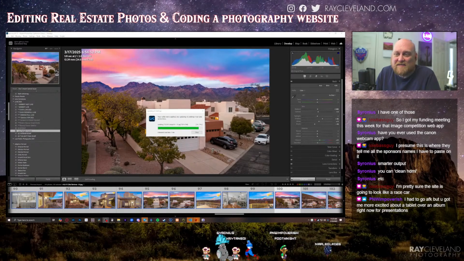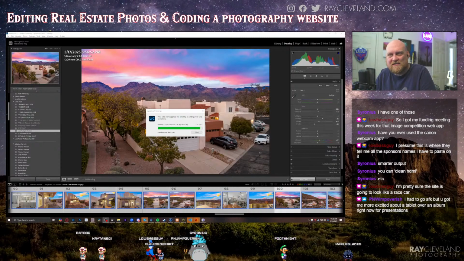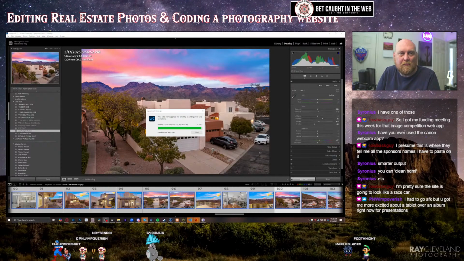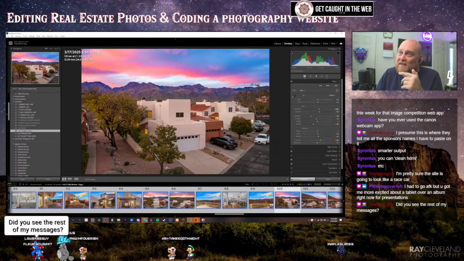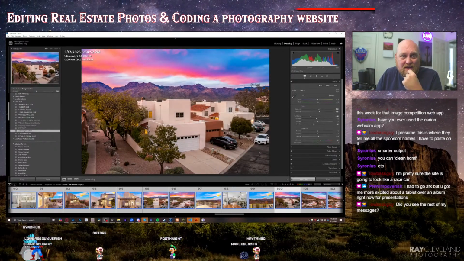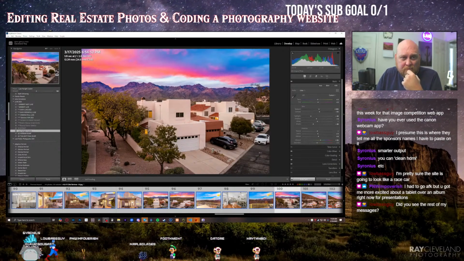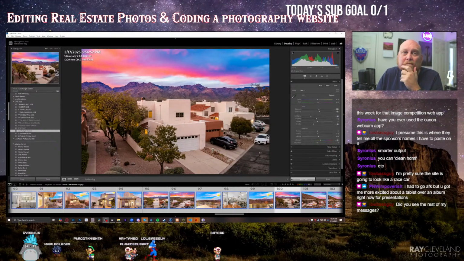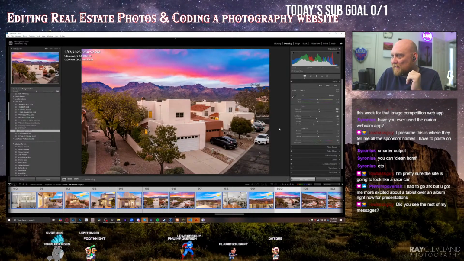A tablet is a good way to go. You could download a certain set of images to it, or even use Lightroom Mobile on there and have an album on Lightroom Mobile that you could scroll through. Although there might be internet connectivity issues. The rest of your messages, yeah, funding meeting. The image competition web app.